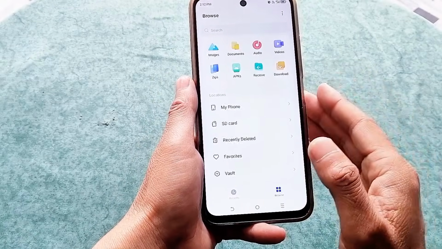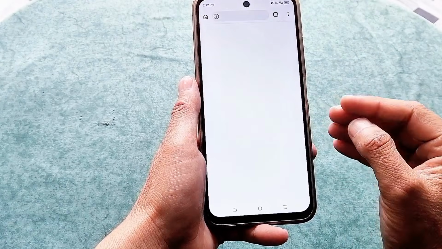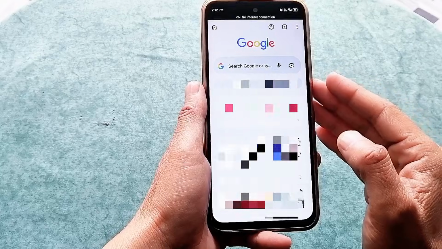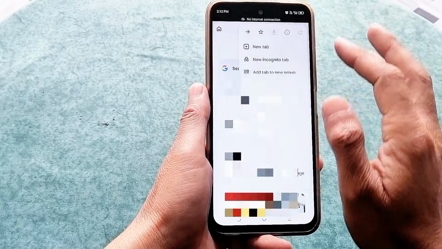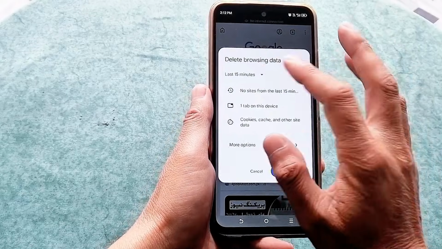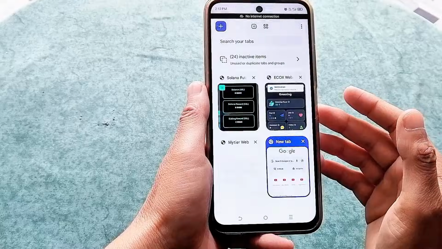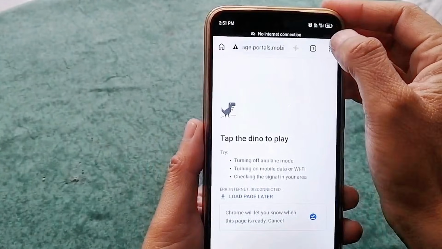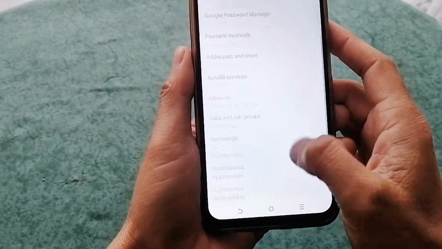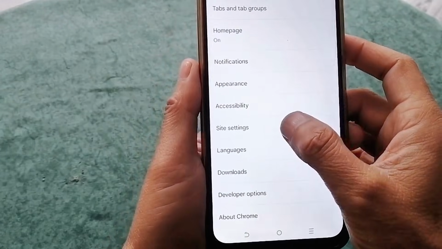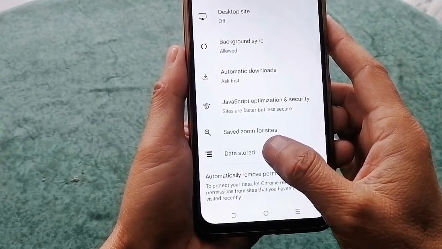Now open Google Chrome, which is another memory eater app. First, delete browsing data. But remember, it will also delete your saved passwords and logins. Select all time. Now open settings, then go to site settings. Scroll to the bottom and tap store data.